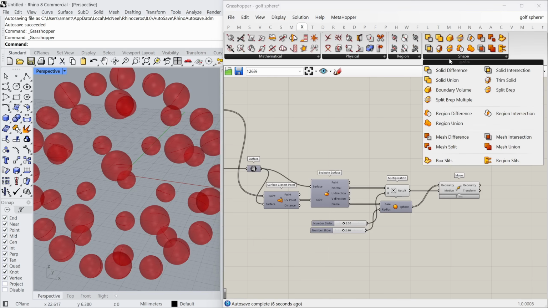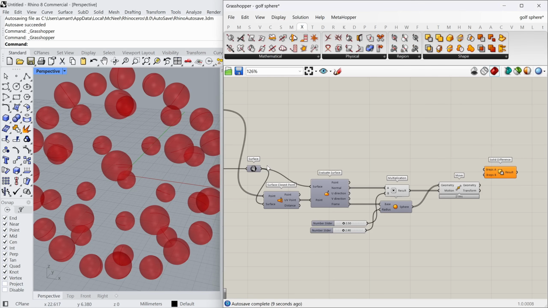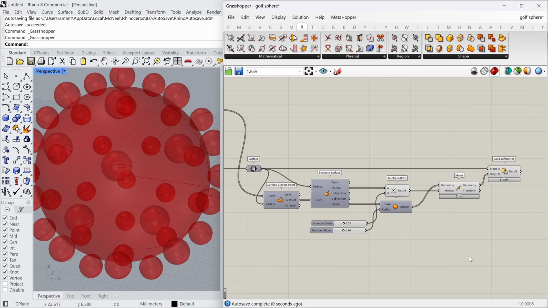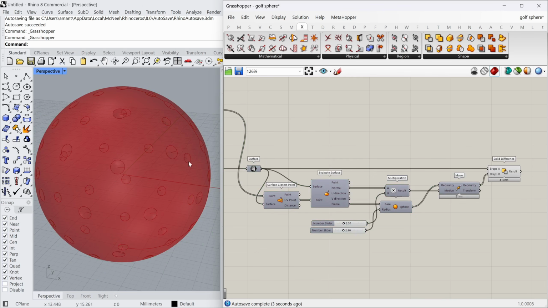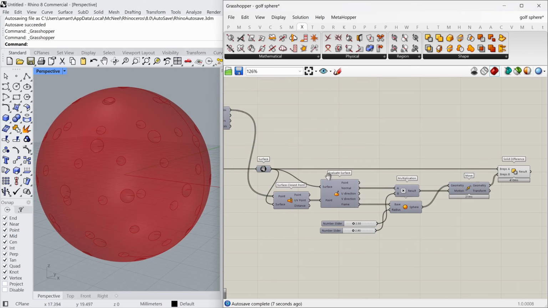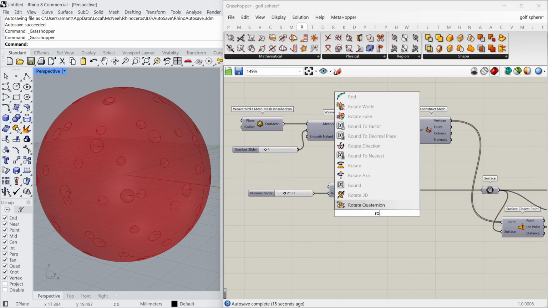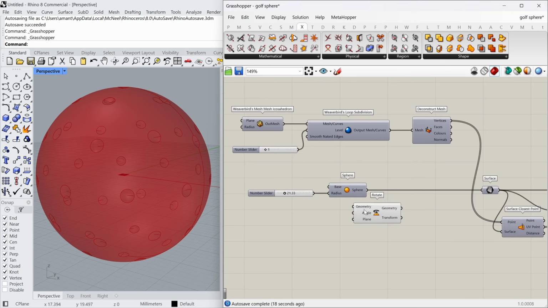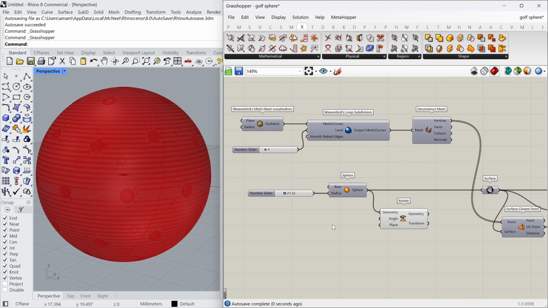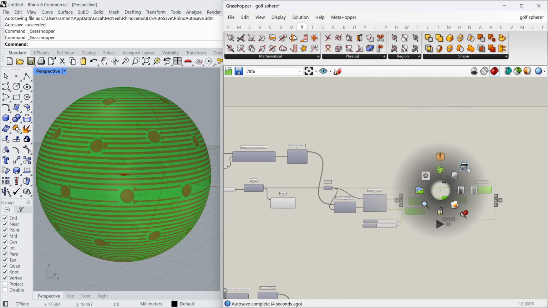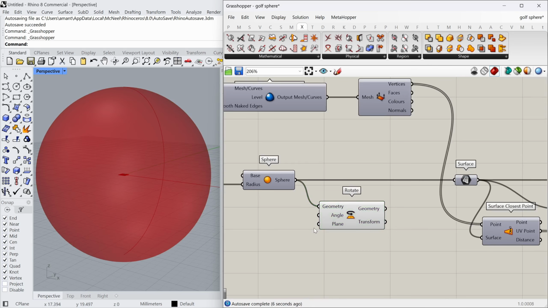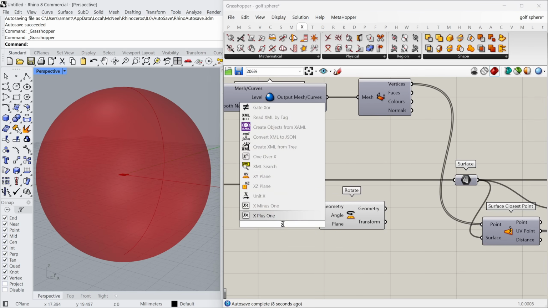Finally, we will perform a solid difference, subtract all the small spheres from the main golf sphere. This operation might take a few seconds to process, depending on the subdivision level that we have set at the start. You might notice some small artifacts near the poles of the sphere. That's due to overlapping seams. To fix that, simply rotate the base sphere on a random axis before performing the boolean difference.